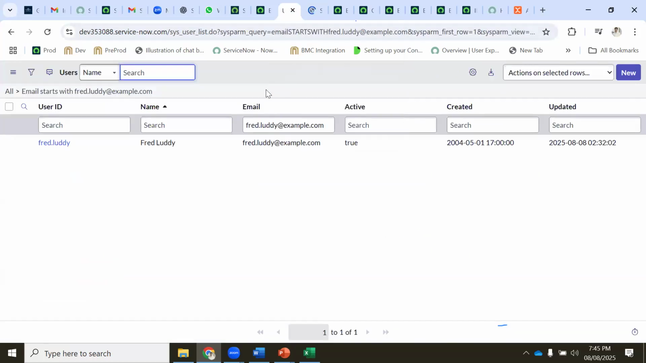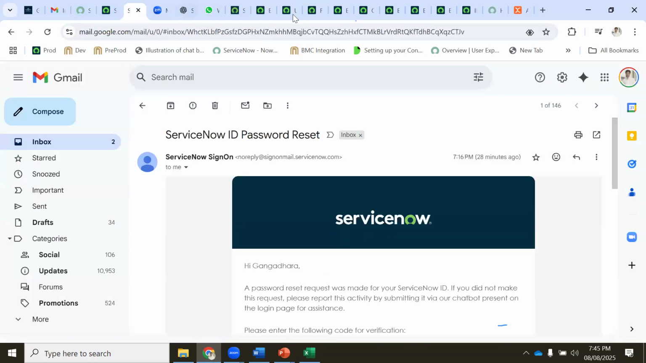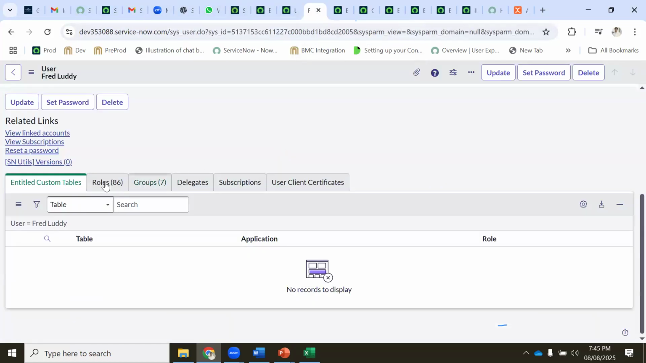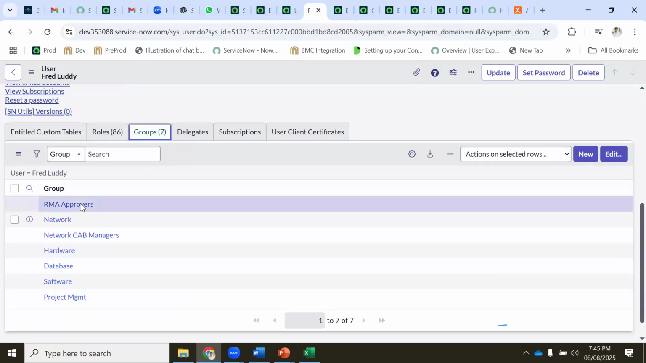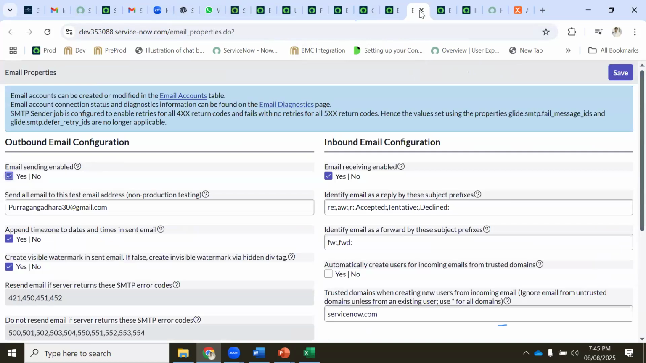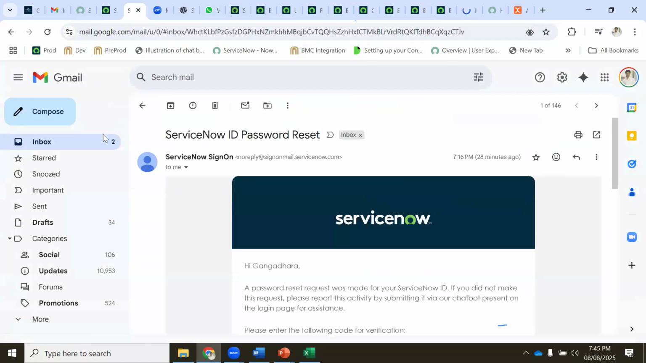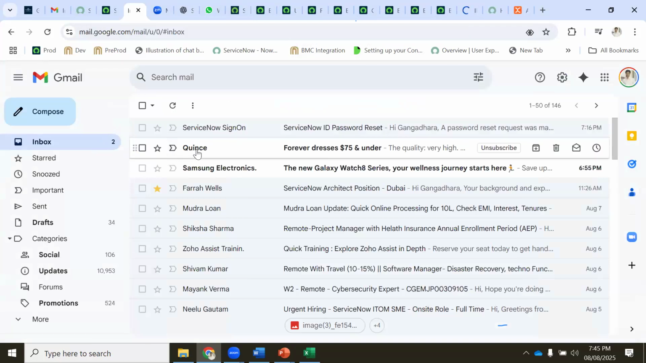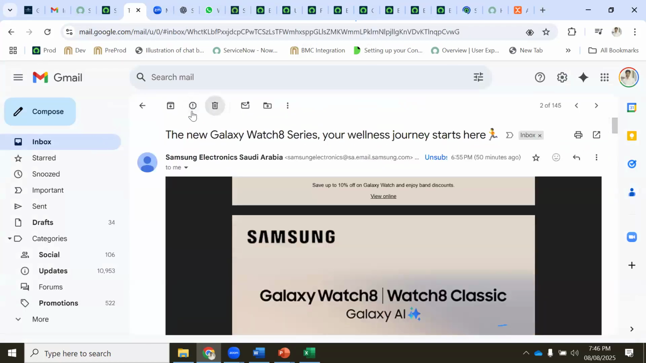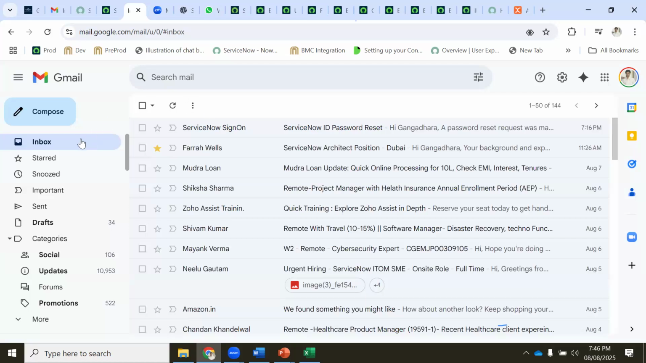You don't get confused. We are only testing whether emails are received or not, right? So let's assign it to Frederick, or which group does it belong to? RPA network group. Okay, let's assign one ticket to the network group. Okay, this we will test. By the time we'll receive it.